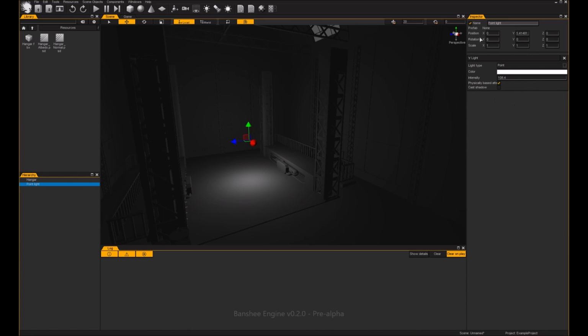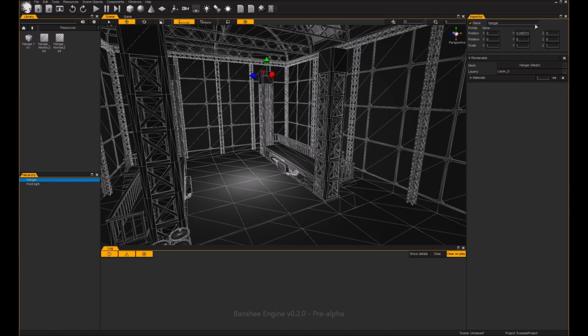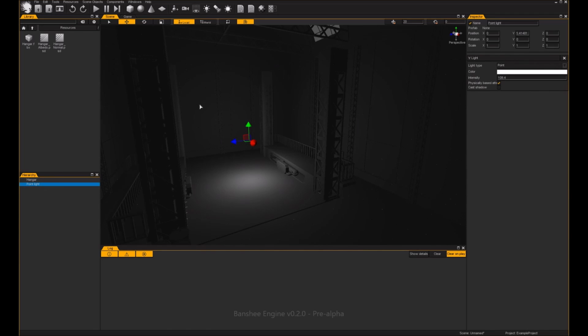In general, this area will show any properties specific to the selected object in the hierarchy. In this case, it's gonna show a light with its transform and its light component. In the case of the hanger, again, it's gonna show its transform and its renderable component. Now that we have our light, we can see that our 3D model is all gray. The thing we need to do right now is to assign some textures to it.